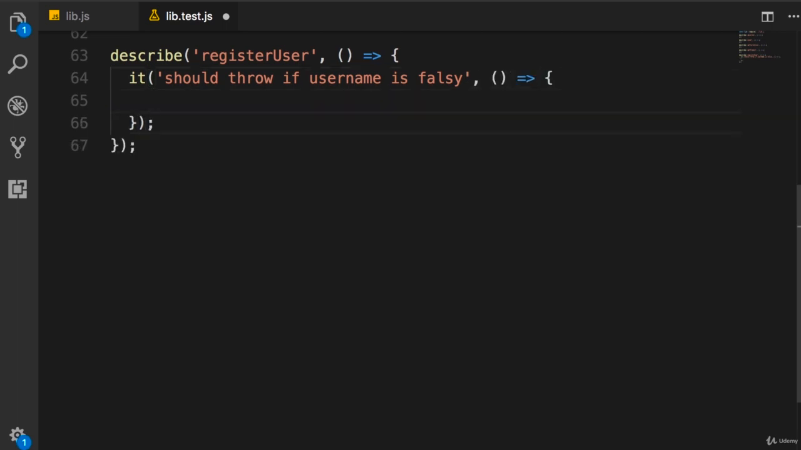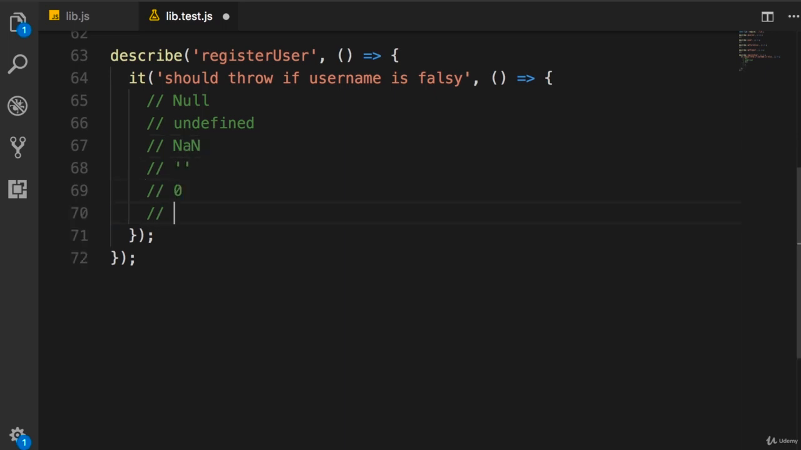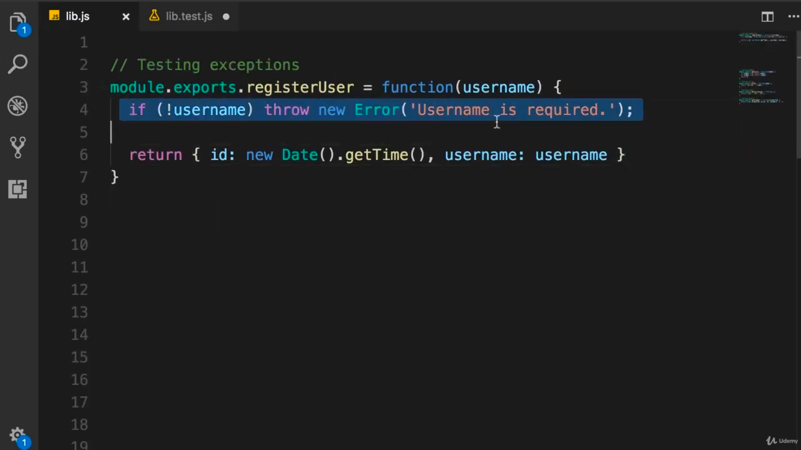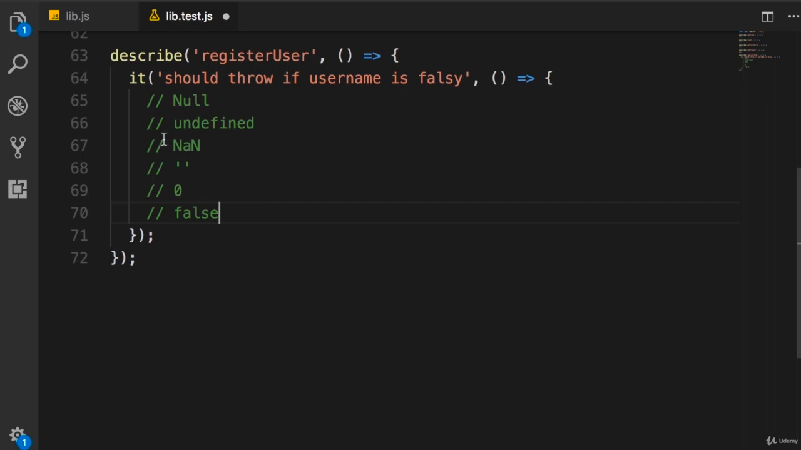Now, what are falsy values in JavaScript? Null, undefined, not a number, an empty string, number 0, and false itself. So none of these are acceptable as username. So technically, to test the first execution path, we need these test cases. We need to call this function every time with a different input and ensure that this function throws an exception.